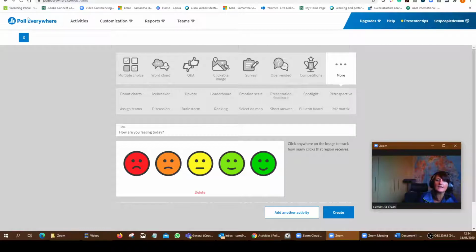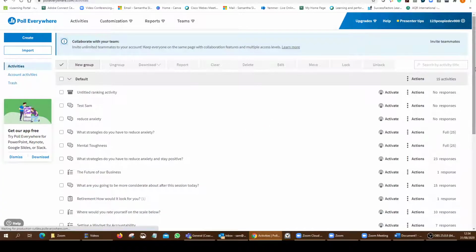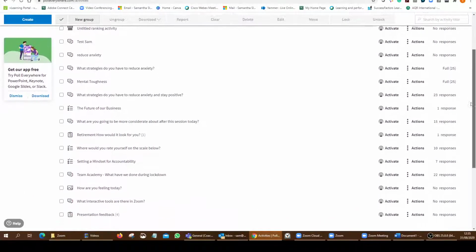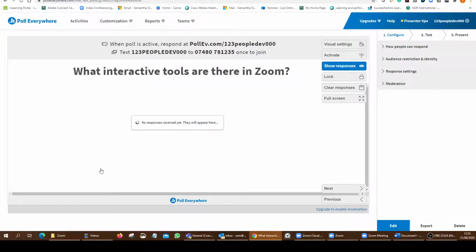So let's just click back then to Polls Everywhere and go back into the ones that I'd already created, because once you click create, then it just turns them and pops them into this list here. So what interactive tools are there in Zoom? So when we click on there, as the host, I've got options now that I can do. So at the top here, what you'll probably notice is, how do the people respond? How do they actually get in to this particular activity? So there's a couple of ways.